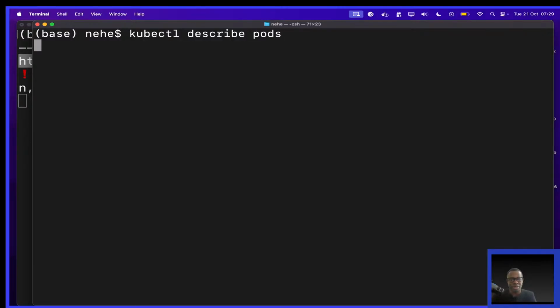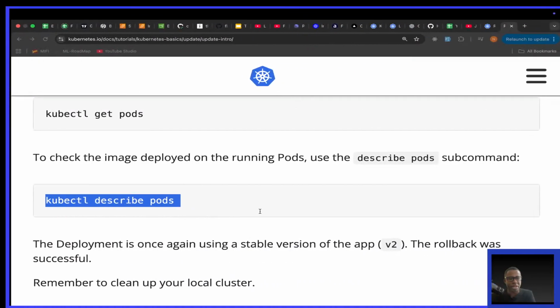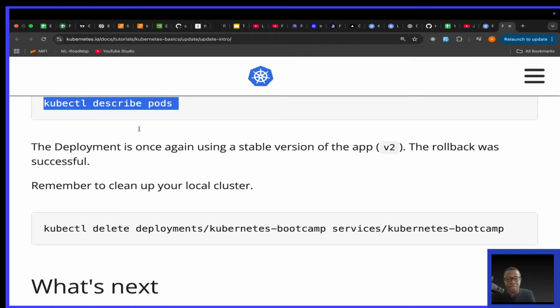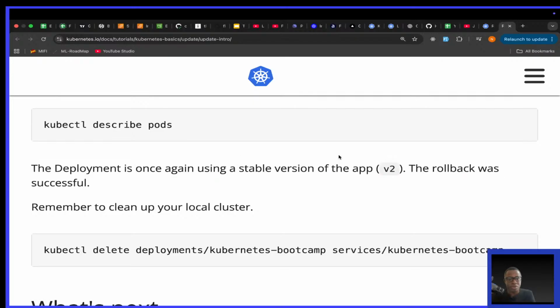But this time I'm not going to show everything, but simply filter for the text having image. So I see this. It has rolled back to version 2. We have version 2, not the v10 that we were trying to get. Then they're saying the deployment is once again a stable version of v2. The rollback was successful.